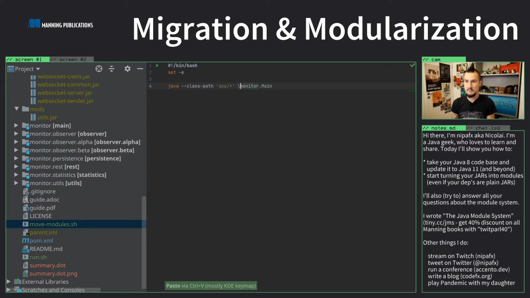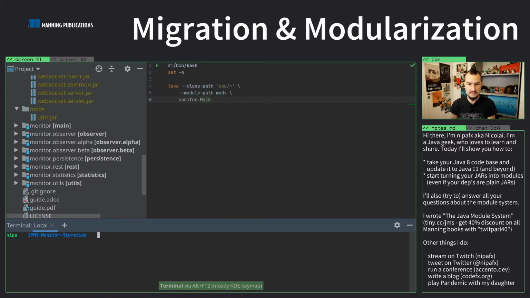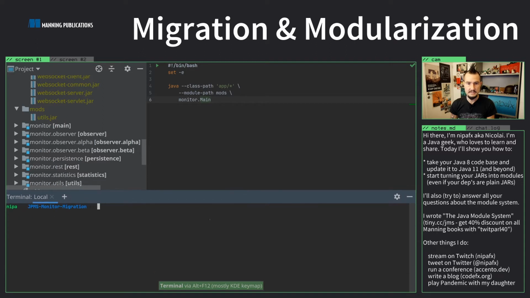So what you would think would be the easiest thing is to just say, look, we're just going to put something on the module path. We're just going to say the mods folder is on the module path now. Okay, so we're going to say here, start the monitor.main class. If you're looking for classes, you will find the modules here, and you will find the class path here. So in this case, it's a bit easier if I use IntelliJ's terminal for that.